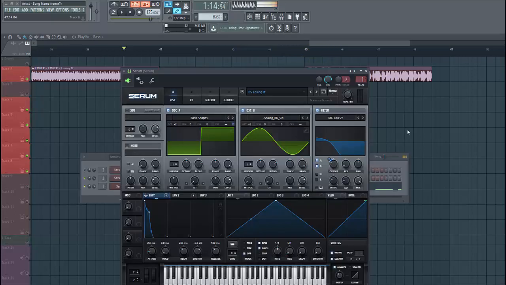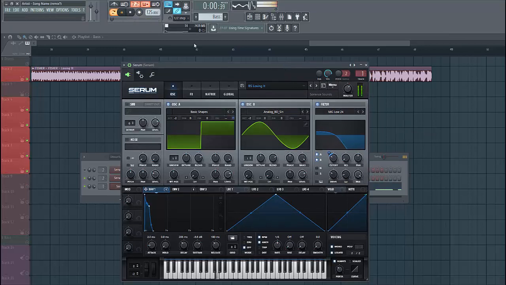So in this part, we'll be remaking the bass. If you're interested in the lead, make sure to check the previous part. I will link it down below. So let's dive into the bass. It sounds like this.